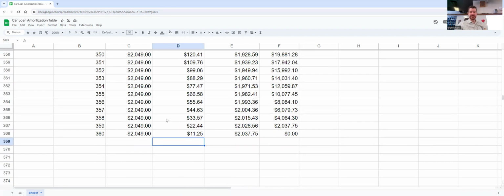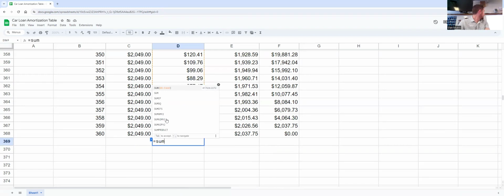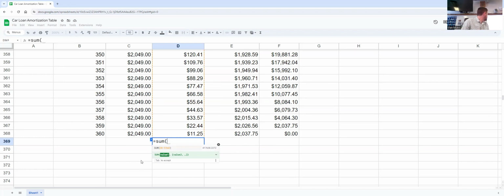There's a sum function on here. Type in equals. Type in the word sum, and parentheses. And it's actually automatically saying, hey, this is my suggestion for you. Add up D8 through D368, and that's actually what we want. Hit tab to accept. That number right there, that's not how much money you paid on your loan in total. That's how much money you paid in interest on that loan.